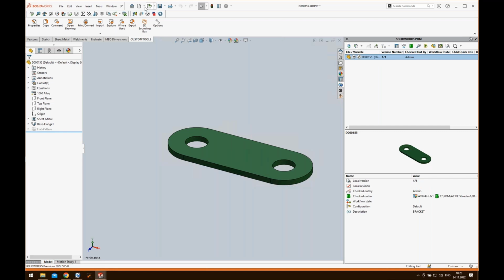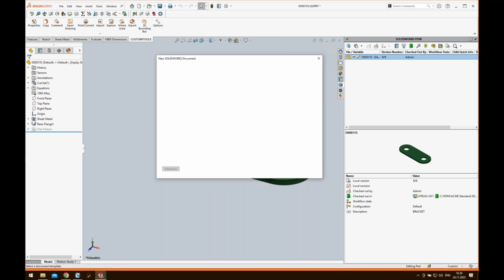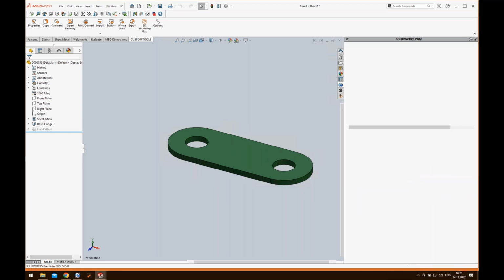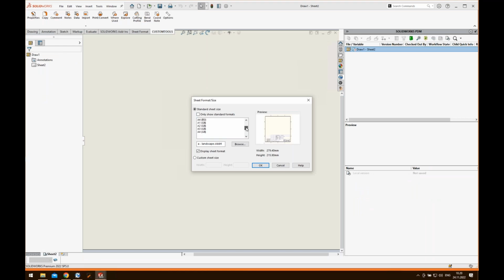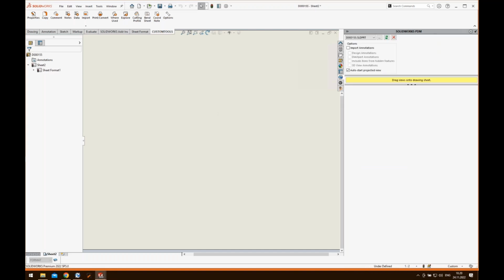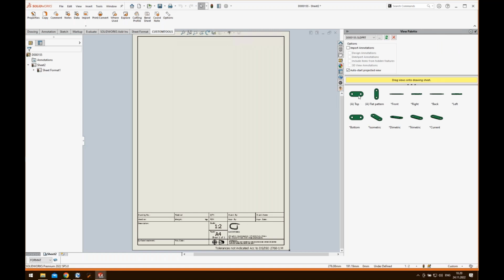We can create a drawing from this part just to demonstrate further how CustomTools can help you to manage your files when you create copies of the files later on. We don't need to spend time on the details of how to create drawings, but just quickly place some views there so that we have the drawing in place.